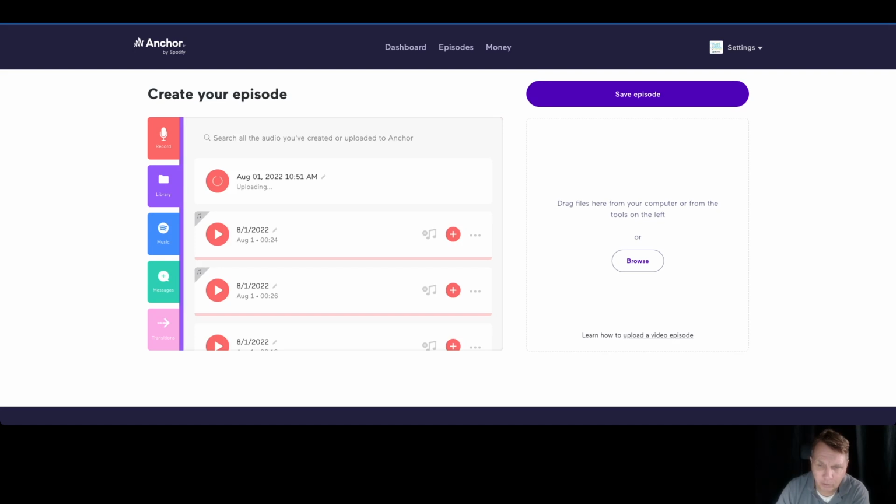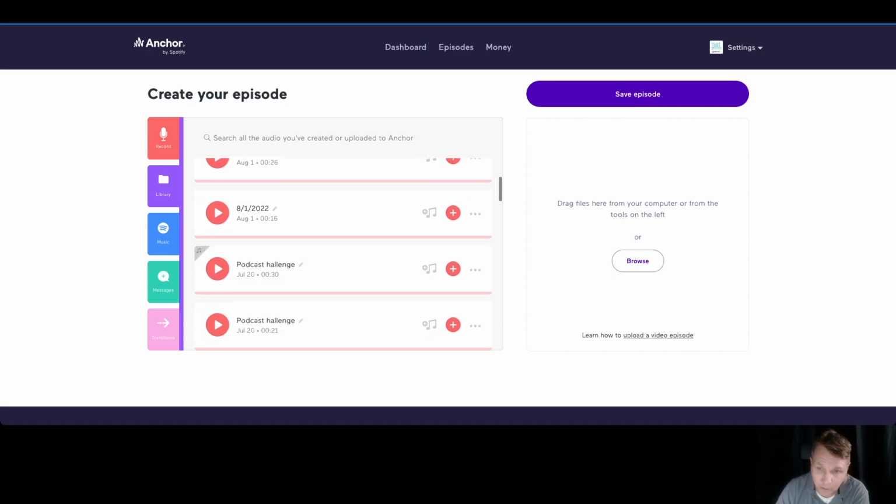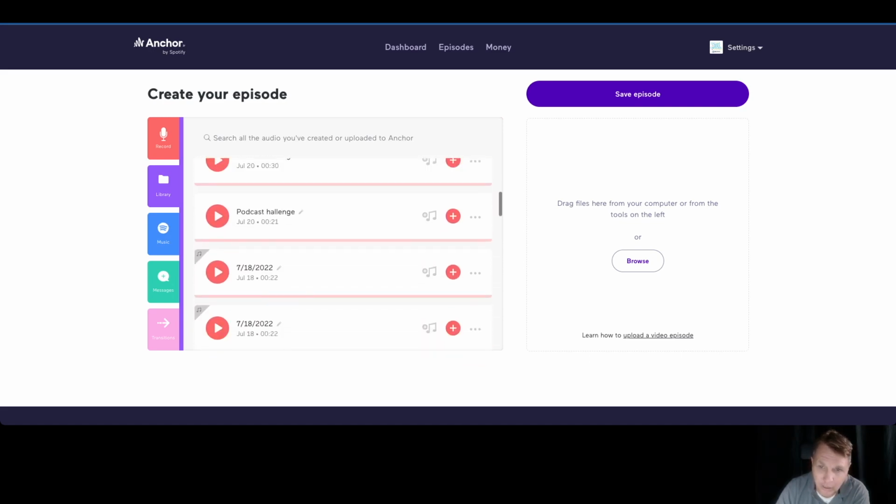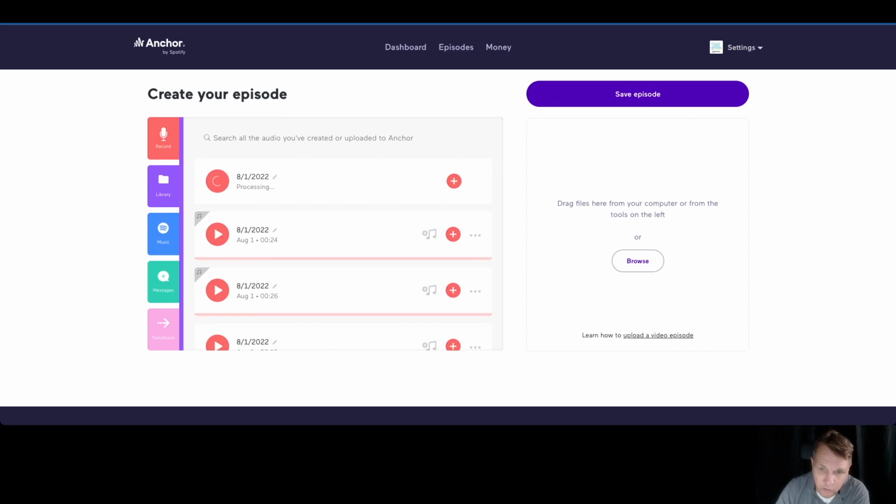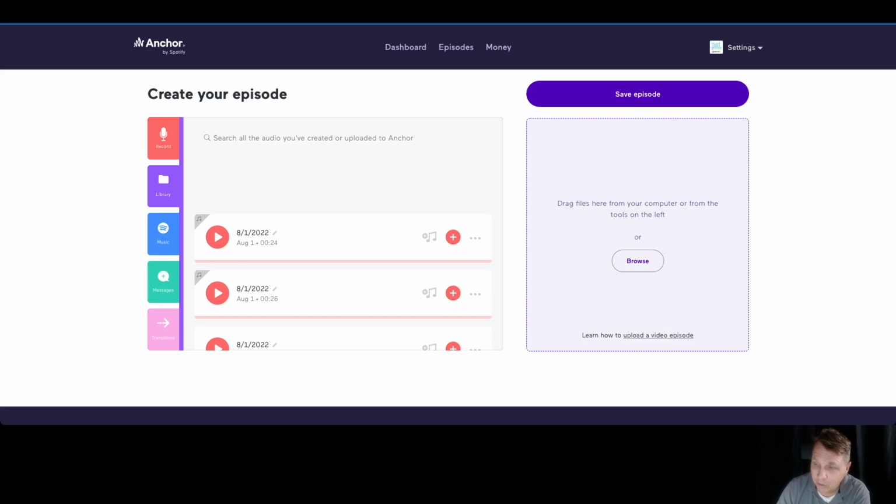It's going to take a minute to process. Now you can see here, I'm now on purple. This turned purple because it dropped me down to my library. Here's all my past recordings. And these recordings with a little music icon at the top left are bumpers. So if you want to record a bumper, like I just pretended like I recorded a bumper, once it's processed, you drag everything over here to the right.